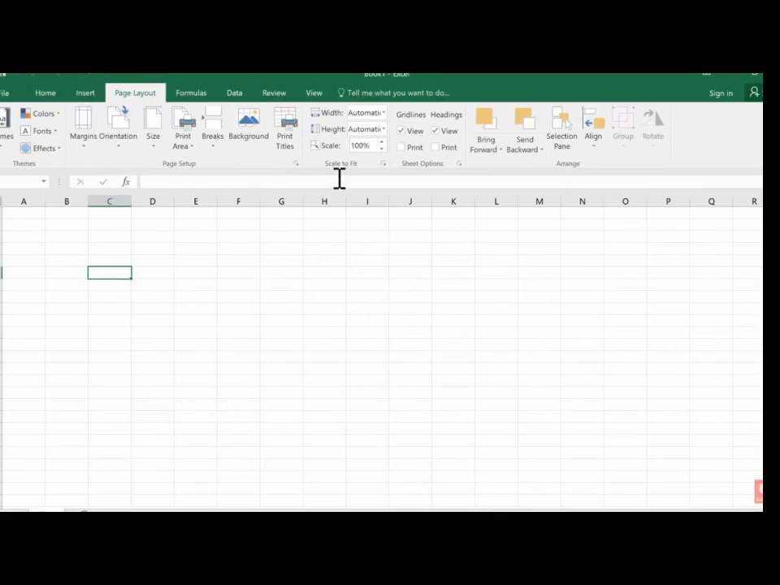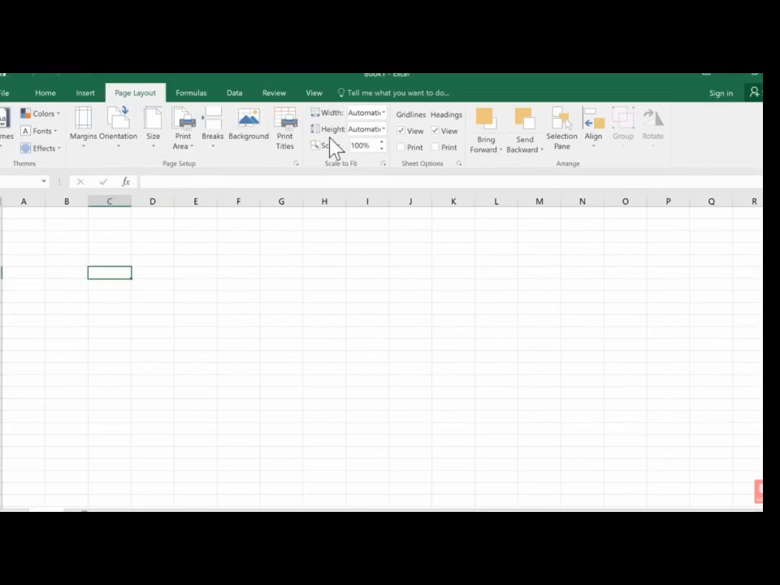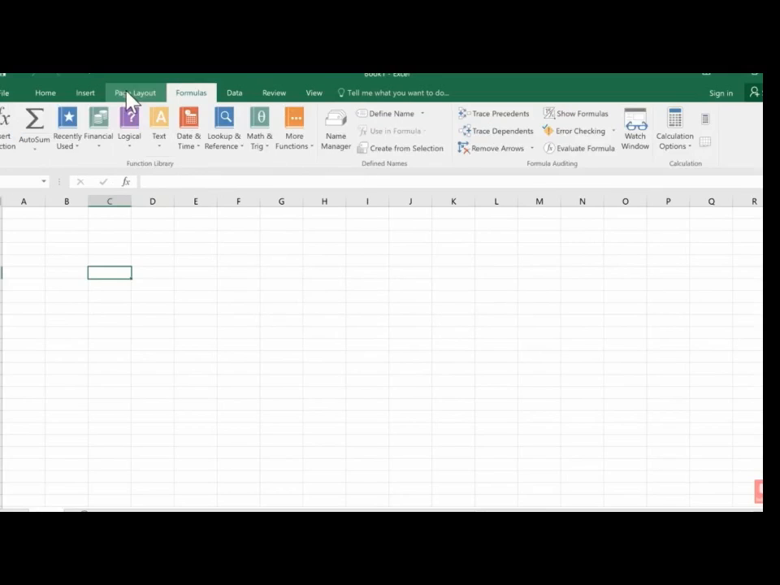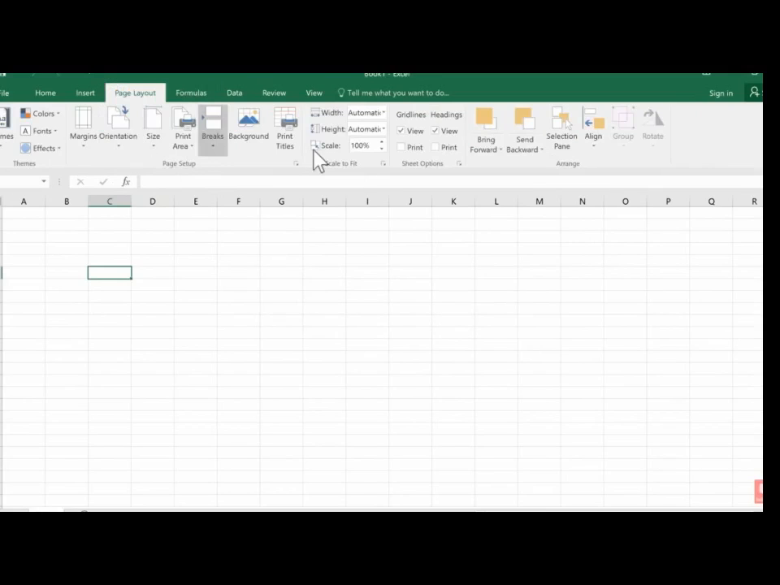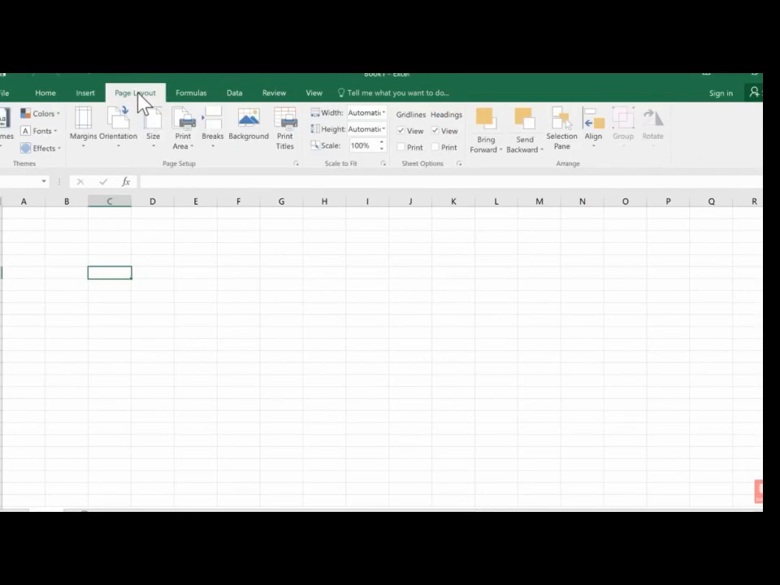Now each ribbon is divided up into groups. So you can see I have a Themes group, I have a Page Setup group, a Scale to Fit group, and these are all on the Page Layout ribbon. And I get to that ribbon by clicking on the Page Layout tab. So those are some important terms that you'll need to know: tab, ribbon, group.